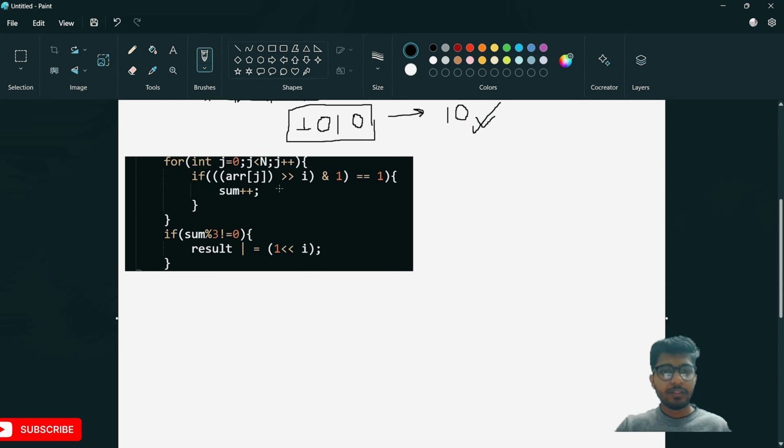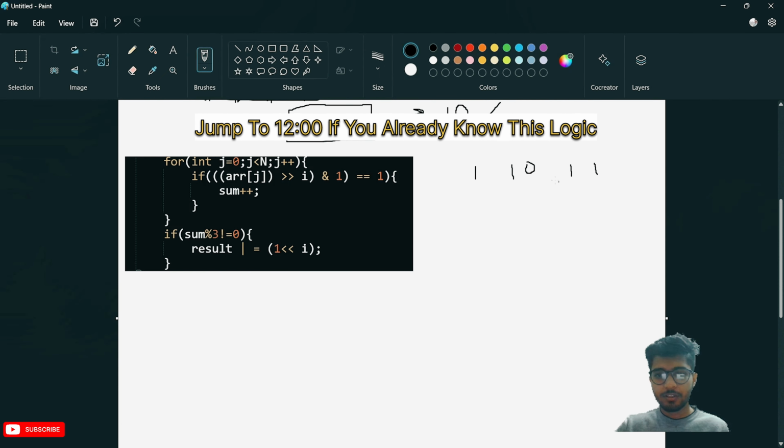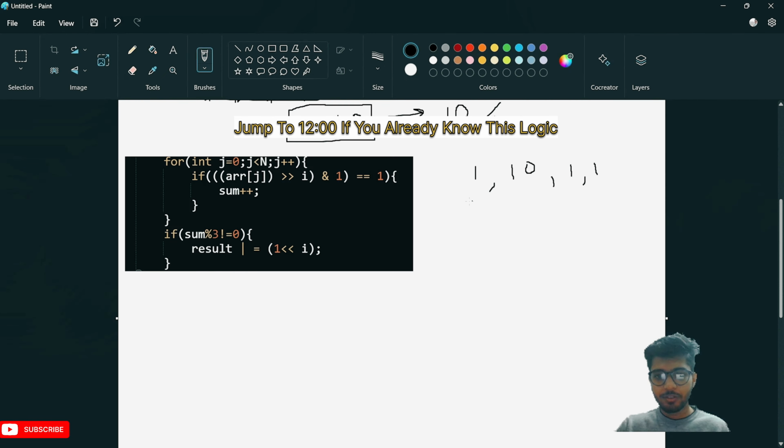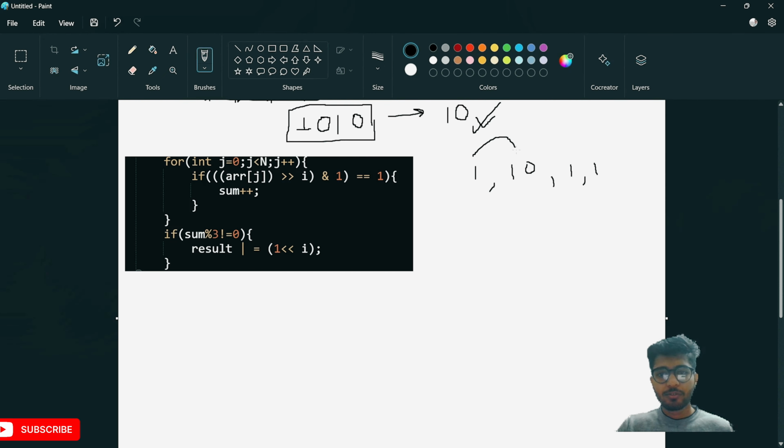So let's understand this with the same example, which was 1, 1, 0, 1 and 1. This was the given example in our question. So by the jth loop, we will iterate through every index of our array, that is 1, 10, then 1. And for each iteration, we will right shift our jth index value i times. So when i is equal to 0, we will right shift the jth element 0 times.